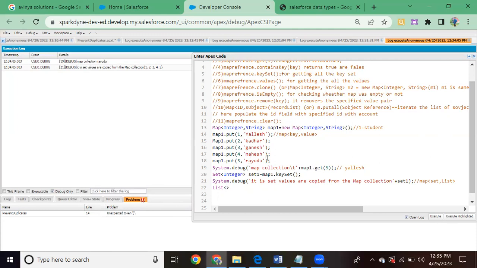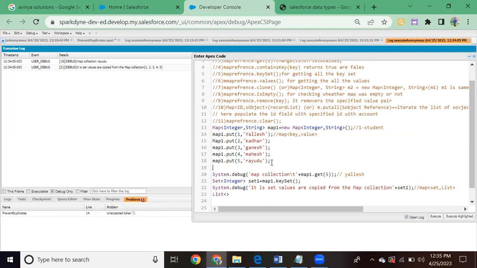But if there is any duplicates, for example, if I give one more map1.put, I'm duplicating the sixth record with the same value. What is the record name? Alish. So if you observe, the record 1 value and the record 6 value are the same, but the key is different. So let me execute.